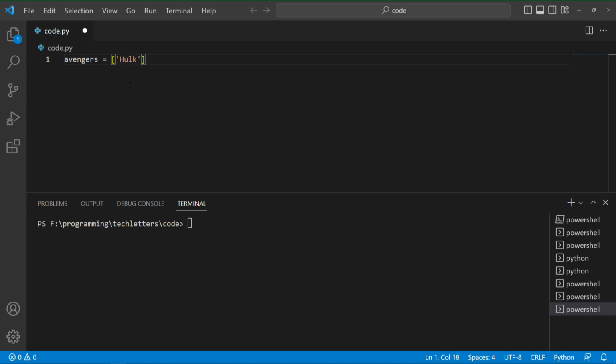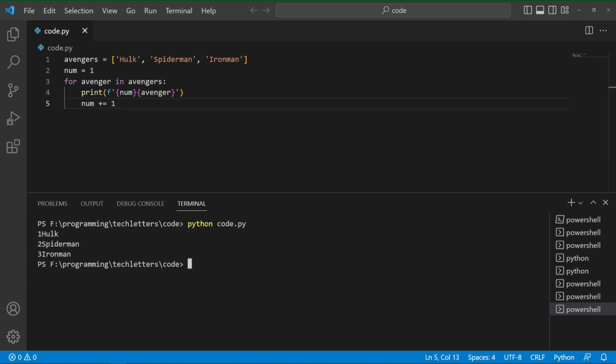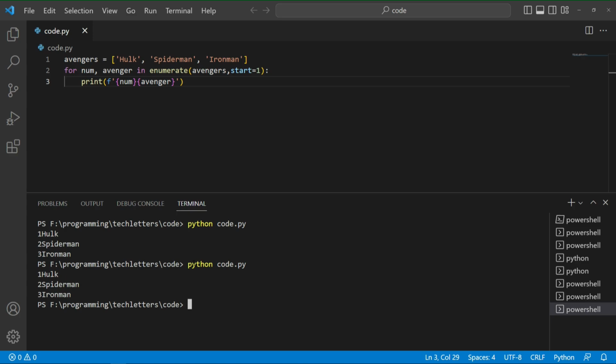Last but not least, number 10, unnecessary index. If you have a list of text items that you want to print together with their number, you could define a numeric variable that is iterated and increased in a for loop. An expert would use the Python method enumerate, which again provides a tuple with the index of the element in the list and the element itself.